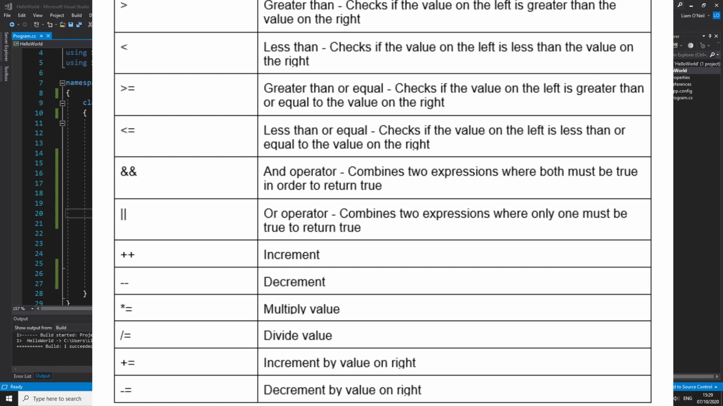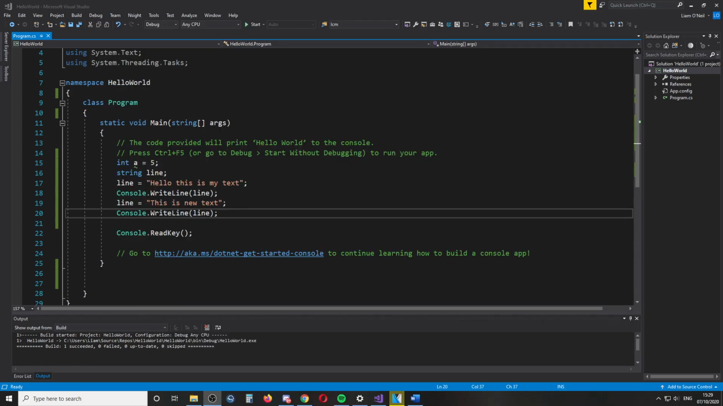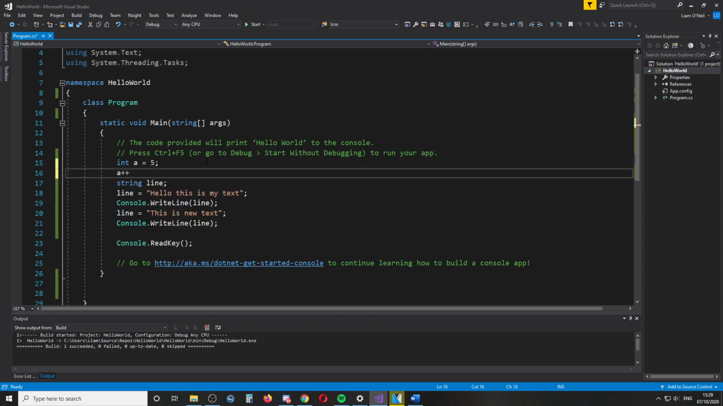Two plus symbols is increment, so that adds 1 to a value. If you have a variable, like an integer, and say we had int a before, we wouldn't declare it again, but if we had a plus plus, then it would add 1 to the value. So when we have it, I'll just disable this image. You can see int a equals 5. If we said a plus plus underneath, what that means is a will be equal to 6 at this point, because it will add 1. It will increment the value by 1.